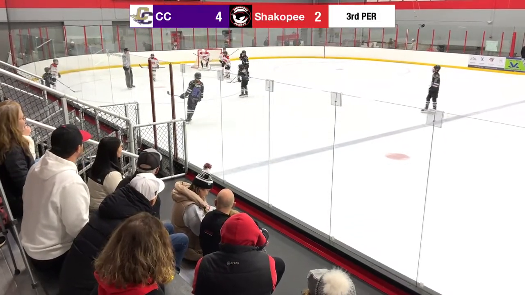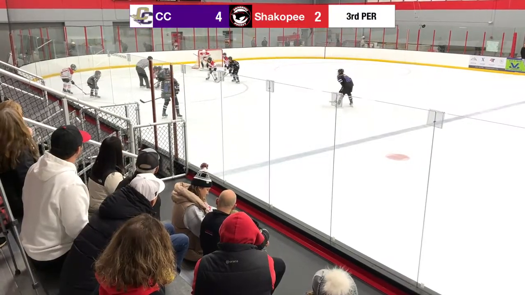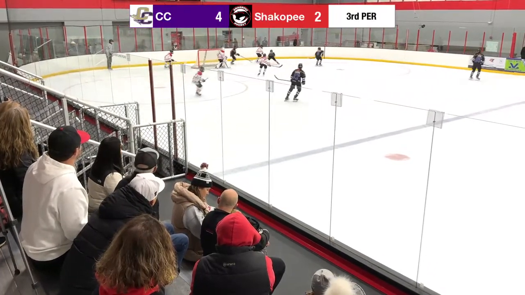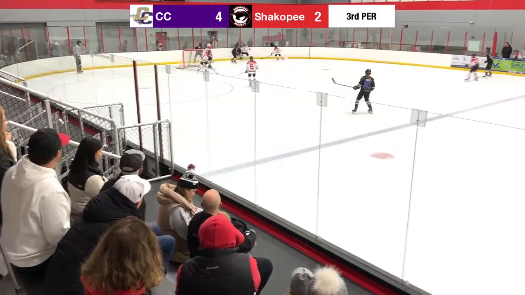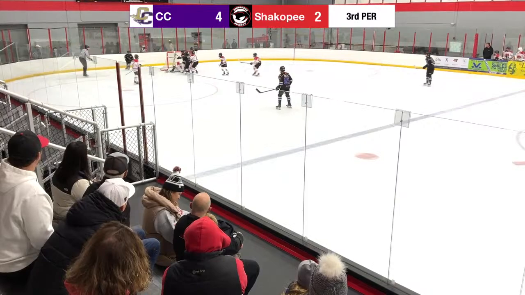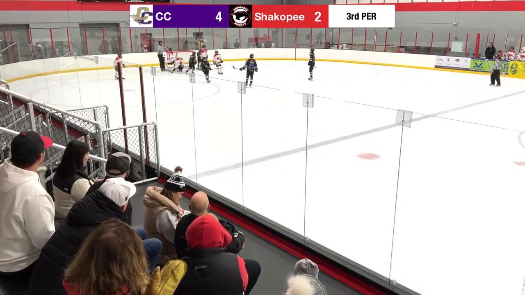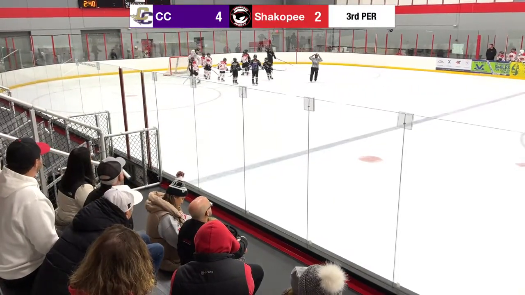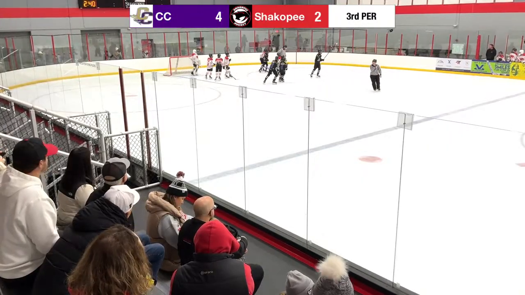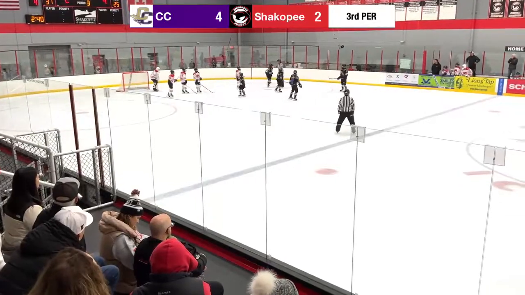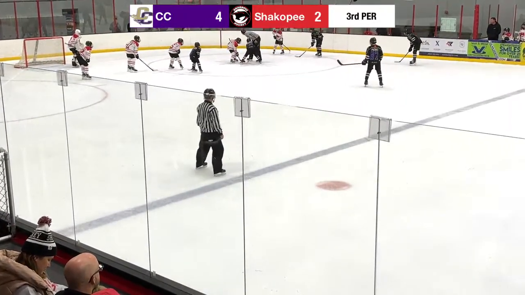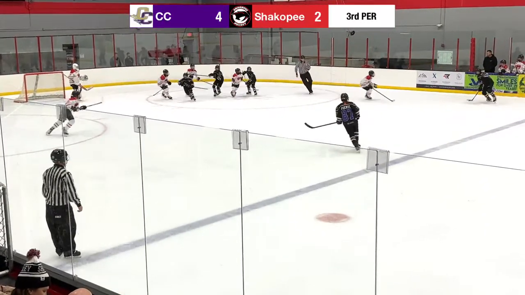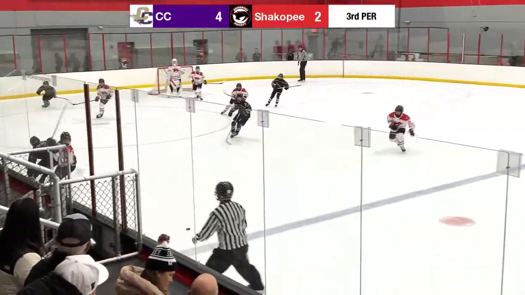So 6 seconds left in the power play here. Nichols is going to take the draw. Shot by Puente, deflected by Coots wide. Nichols. Covered by the Shakopee goaltender, so we'll get a face-off just to the left of the Shakopee goaltender. Nichols is going to take the draw. Nichols wins the draw over to Coots, over to Smith. Puente's got it.